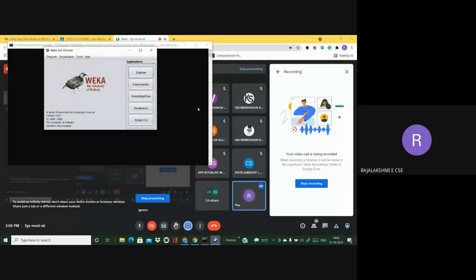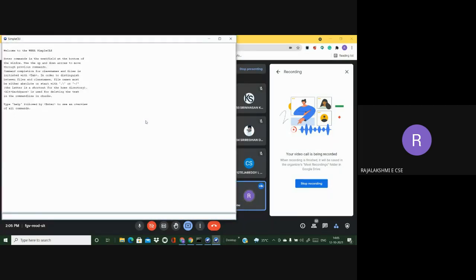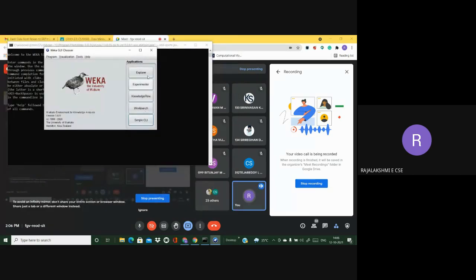If you want to execute everything in command line mode, you can go for the simple command line interpreter, where you can type commands just like in a Linux or Unix environment or DOS prompt, and execute everything. The remaining options are Explorer, Experimenter, Knowledge Flow, and Workbench. Today I'm going to discuss the Explorer.